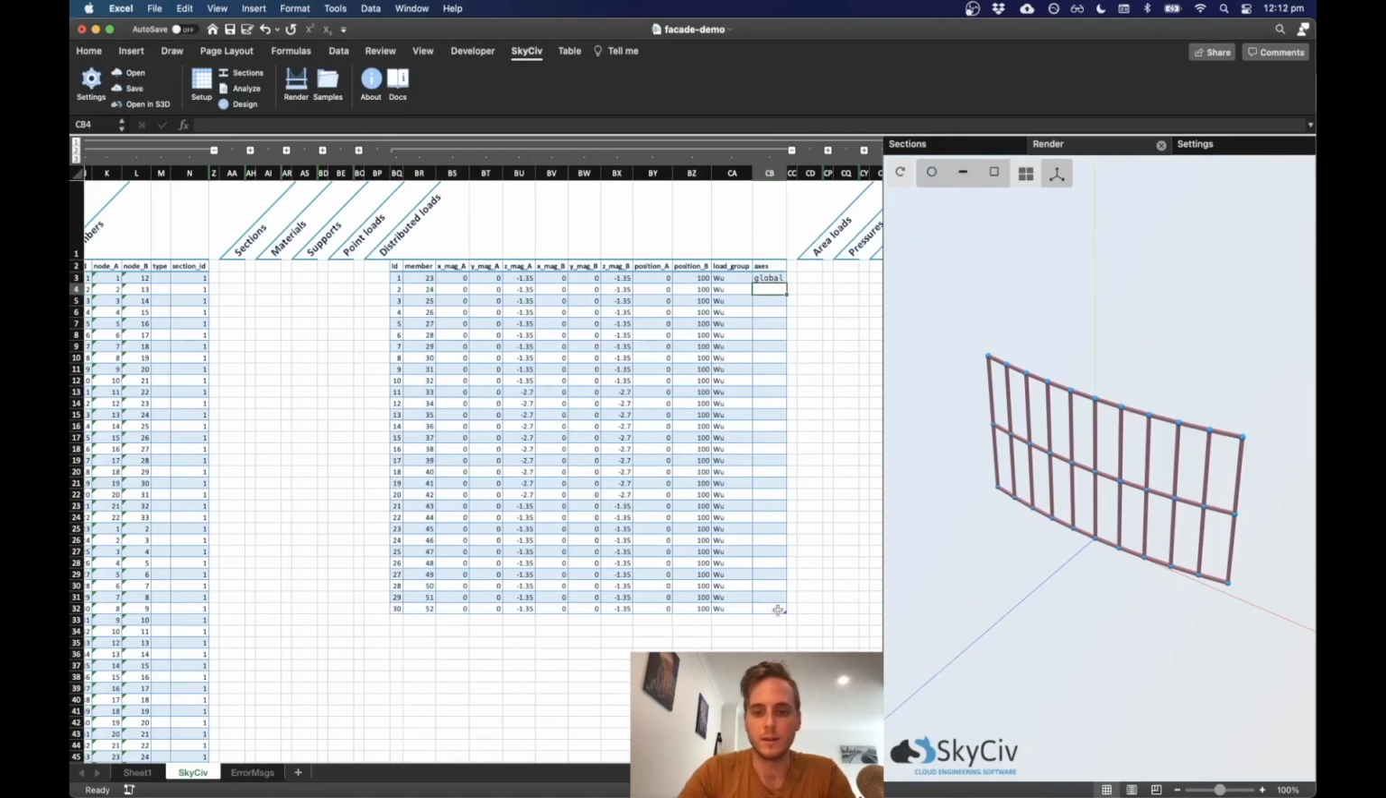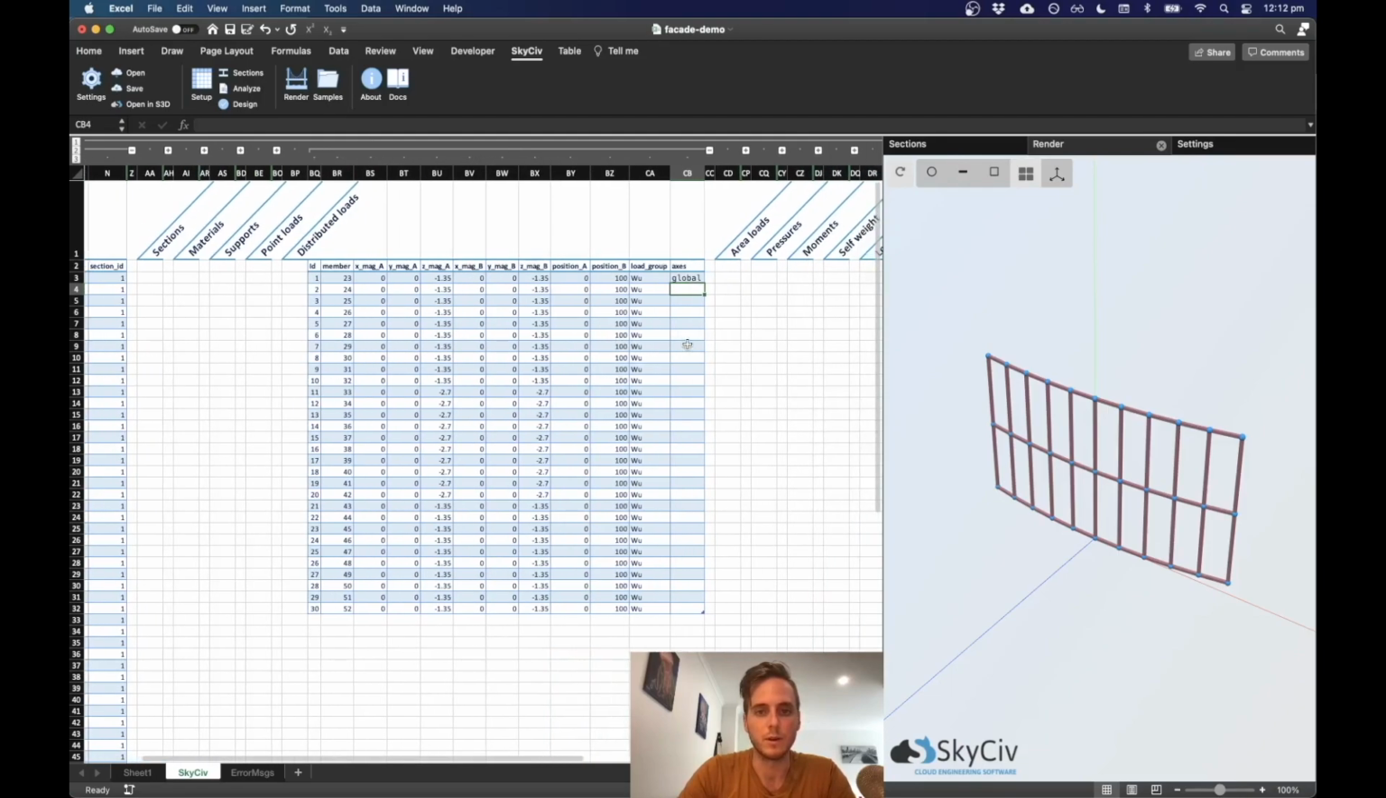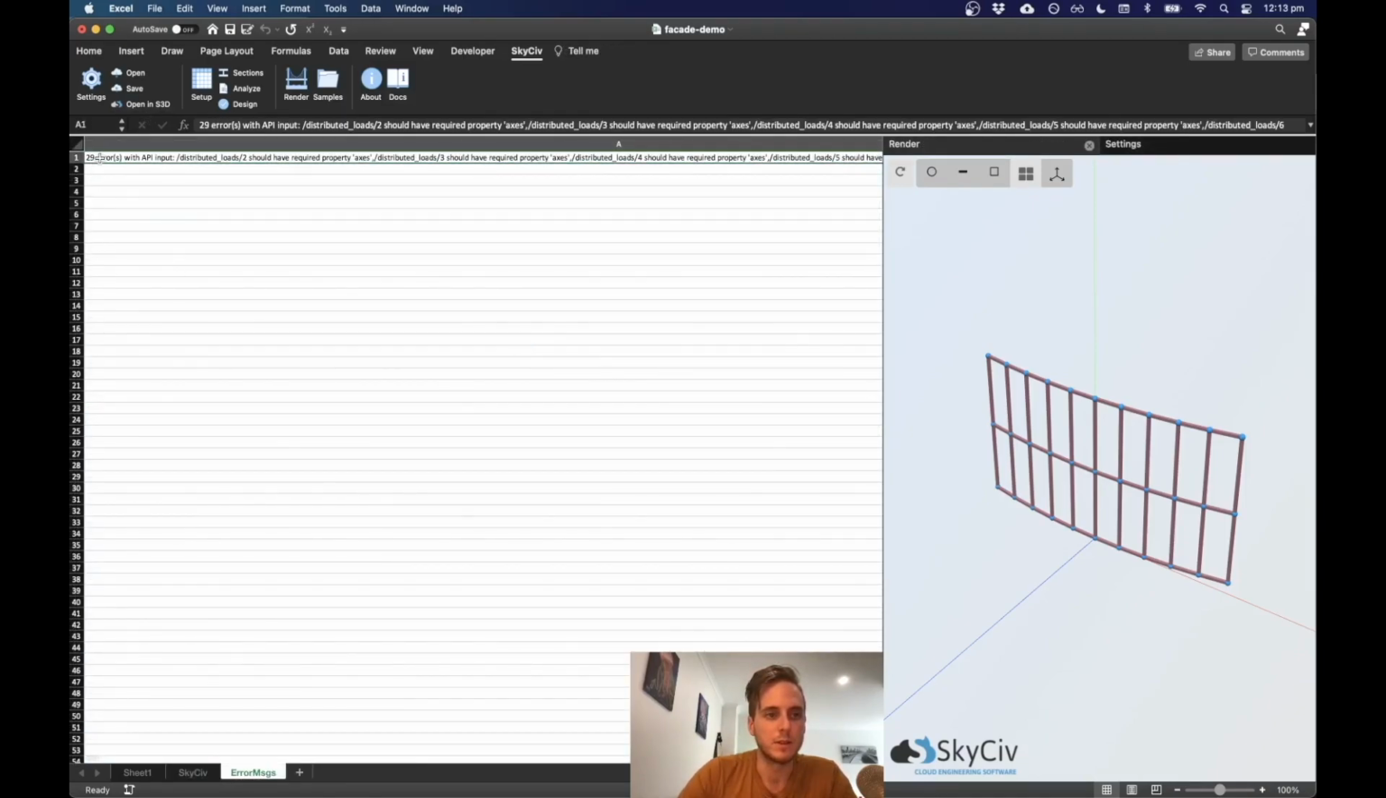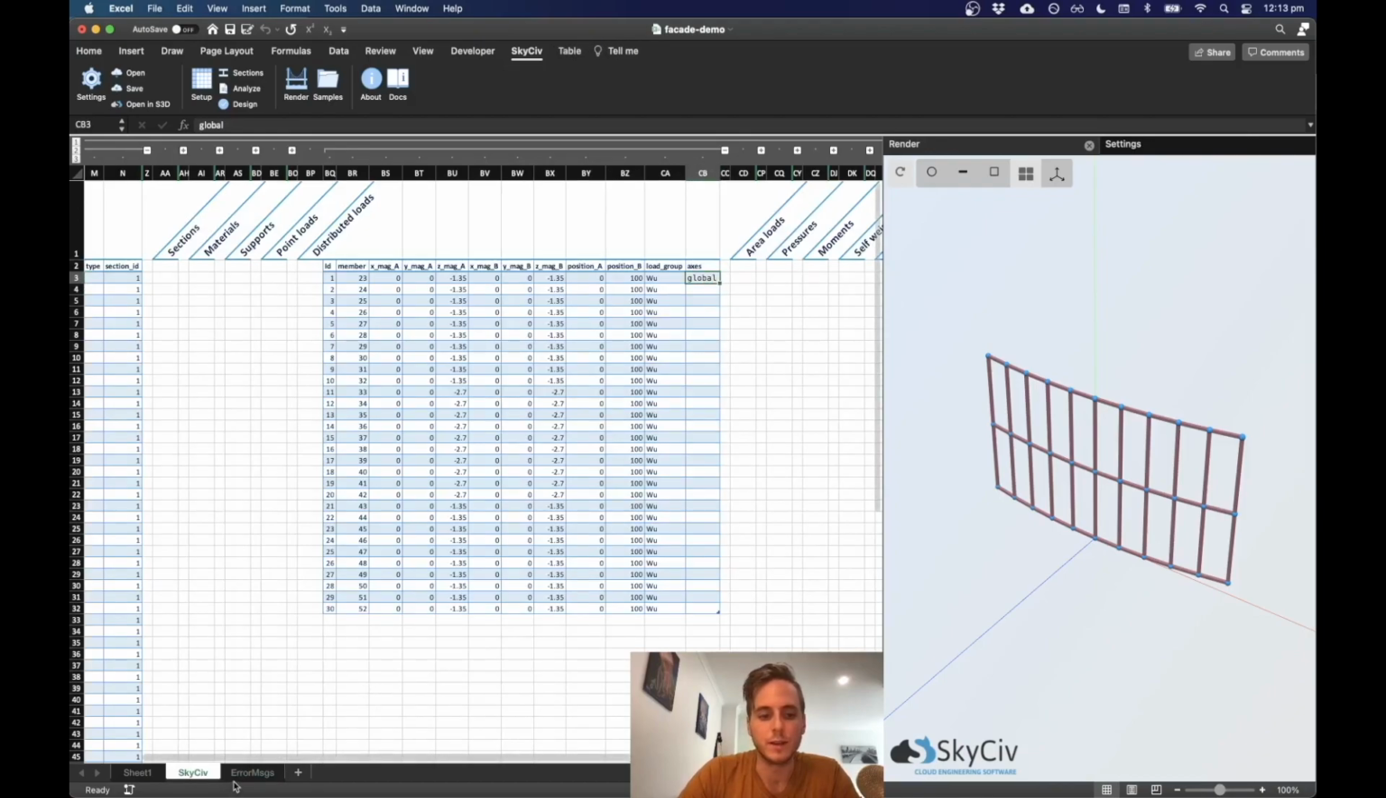Now, if we left out a bunch of them, we'll see what happens when we run API functions on that. If we wanted to open it in S3D, we can click up here, and this will authenticate, save the model, and then launch it in a window. You can see that it's opened up a new tab with error messages, with 29 errors. It's saying distributed loads 2 should have required property axes. 3 should have a required property axes. So it said that for each one. That's what you'll get, messages like that if you left out values, but they're pretty descriptive.